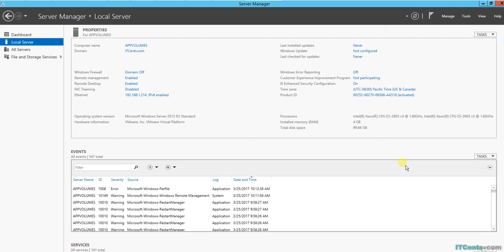Okay. So I'm on a server called App Volumes, which is a part of domain90cents.com. And it has 4 gigs of RAM, 4 CPUs, around 100 gigs of disk space. And this is the server on which I will be installing App Volumes.